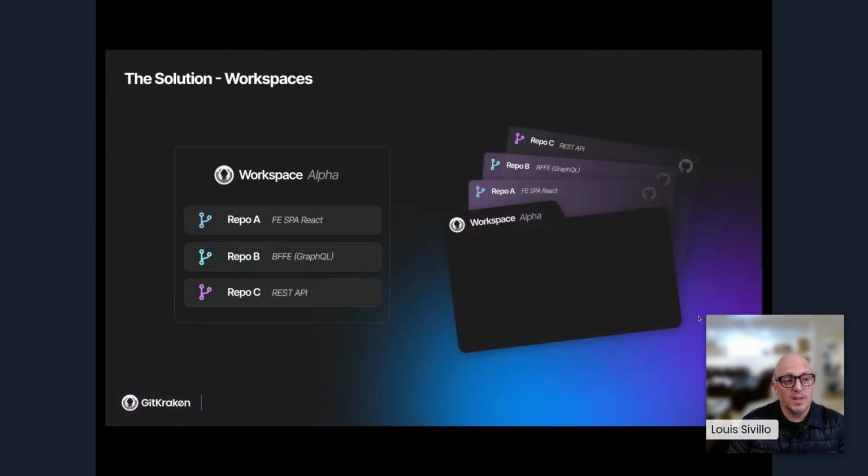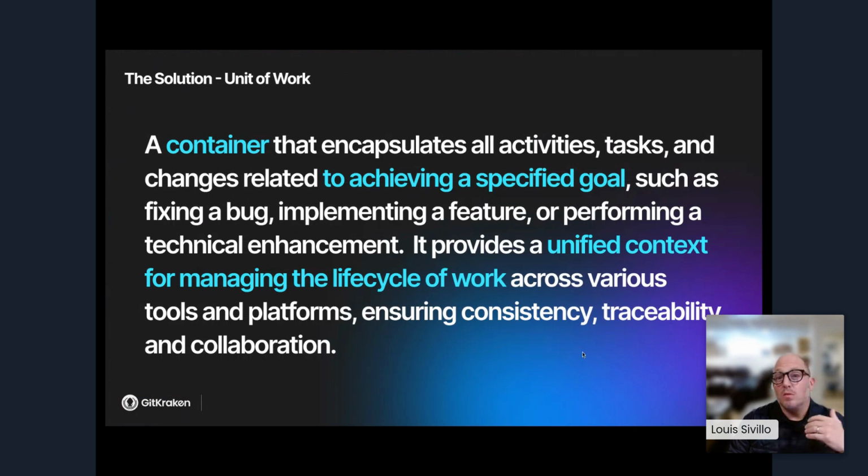And the solution for that is workspaces. If you group those repositories in a single workspace, you now have the ability to run Git commands that span all of those repositories. And on top of that, we're calling it a unit of work, which is a container that's going to encapsulate all the activities and tasks that you're doing to achieve a specific goal within repositories of the workspace.